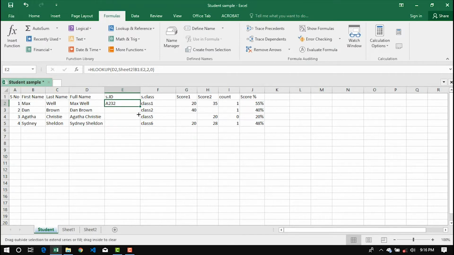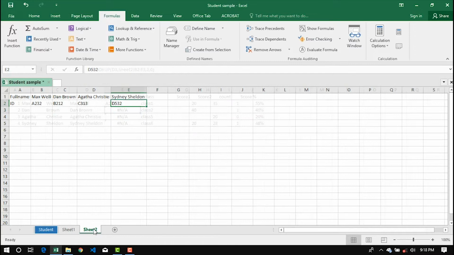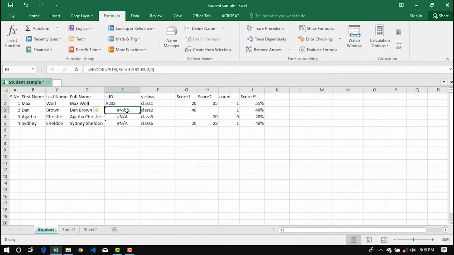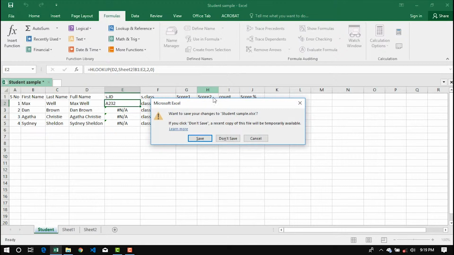Similarly, drag and drop it here. The error is because we have not frozen this particular lookup value. And the HLOOKUP value will have to belong to this particular row. So what we should be doing here is select the HLOOKUP formula, click on the range here, and freeze it. To freeze it, put your cursor here and press F4.